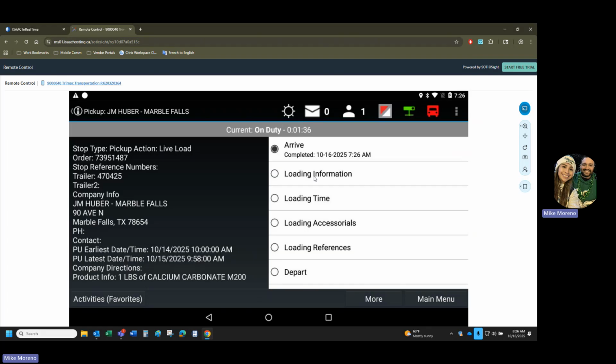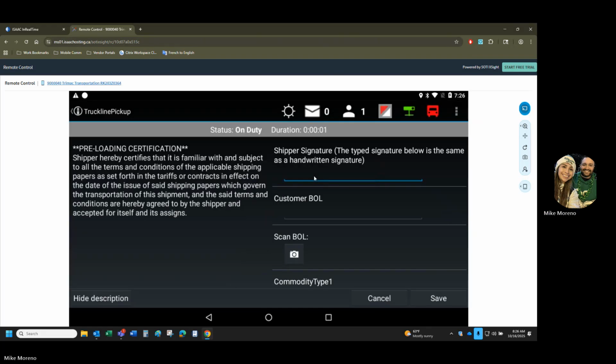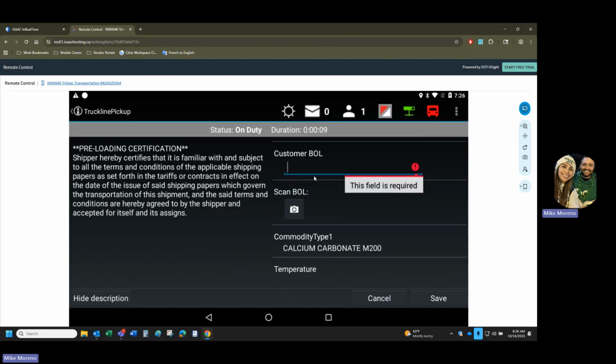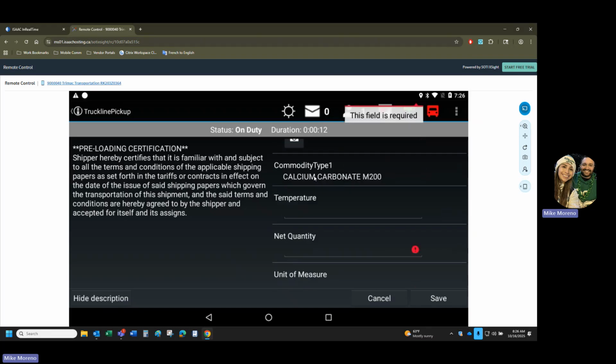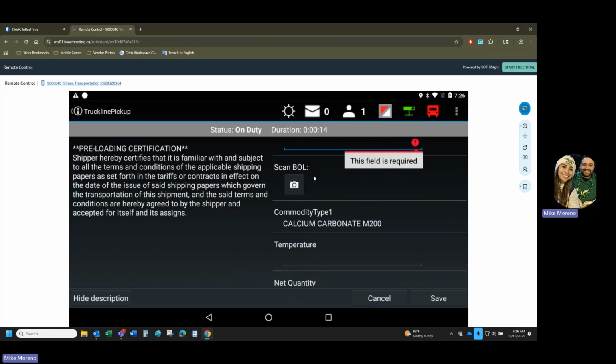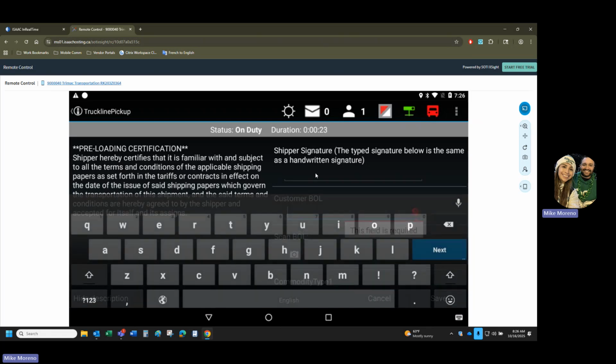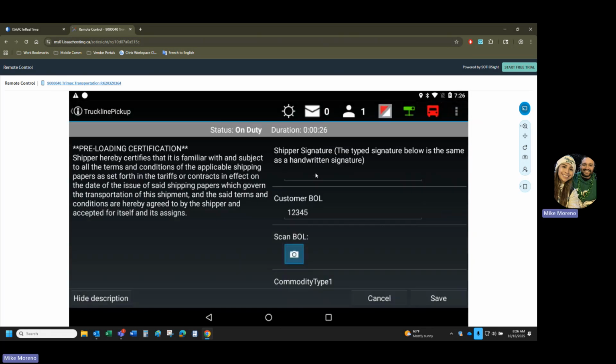First screen you're going to come to is the loading information screen. Once you get in here, there are 3 fields that are mandatory on the screen. It's going to be your customer bill of lading number, scanning your paperwork, and then your net quantity at the bottom. If you do not get a signature before you get loaded, leave that field blank. You do not have to get a signature if that's not something you already do. So we're going to come in here and fill out the bill of lading number, take a picture of our paperwork.